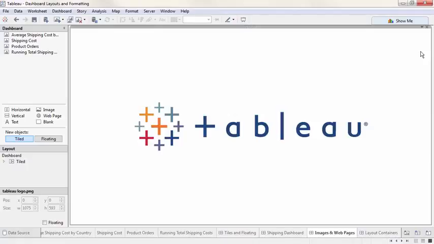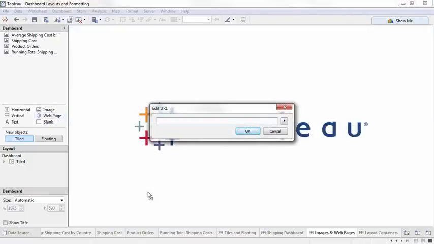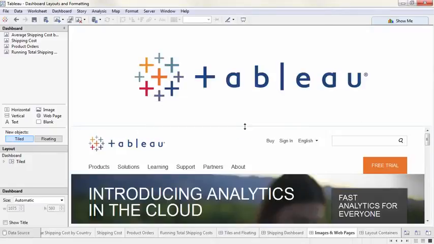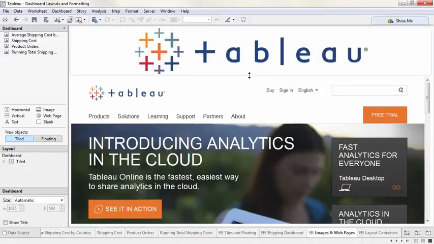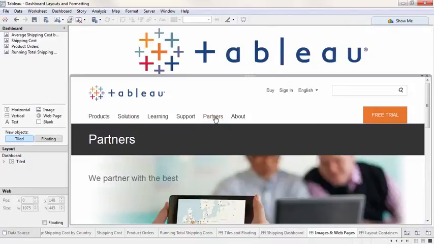If we want to add a web page, we simply bring out the web page part, and we can drop it here at the bottom. For the URL, I'll put in tableau.com. Simply dragging on the top lets us resize this. And it's still a fully interactive web page, just like in a browser.